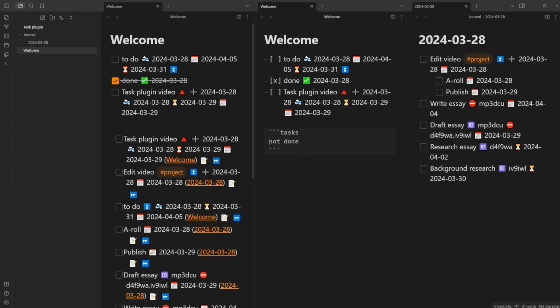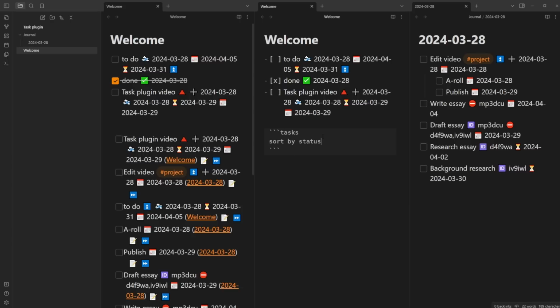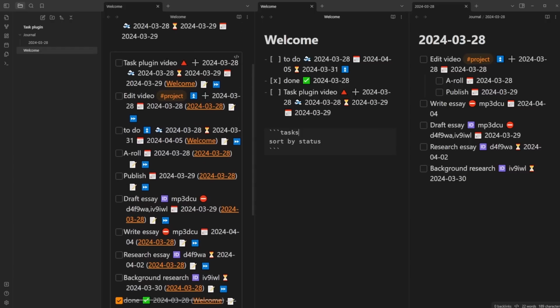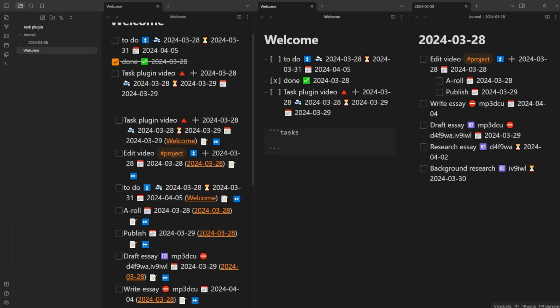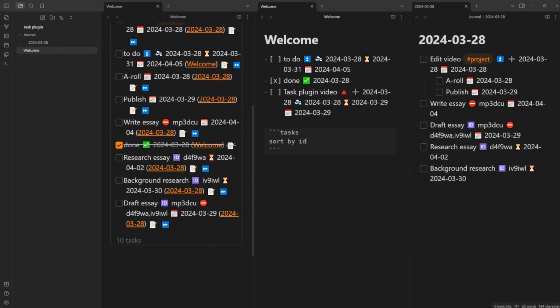If you want to sort, you need to write sort, but you can't sort by not done. You would want to sort by status because you want to show them all. So we've got all 10 tasks and we're sorting by done or not done. For the task dependencies, as I mentioned earlier, you can use blocked. So is blocked, is not blocked. You could then sort by ID. So if we scroll down, you can see they're sorting by the ID of the blocking.